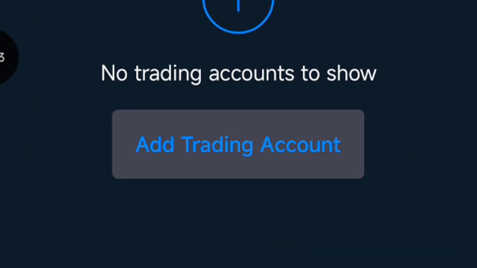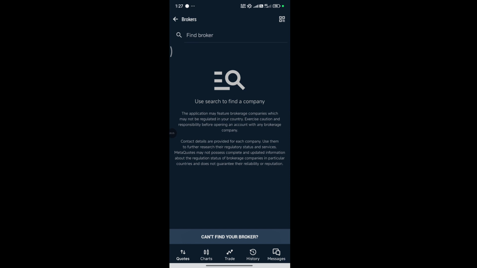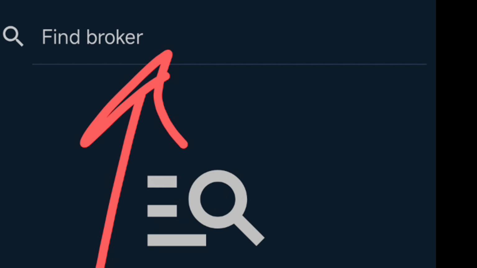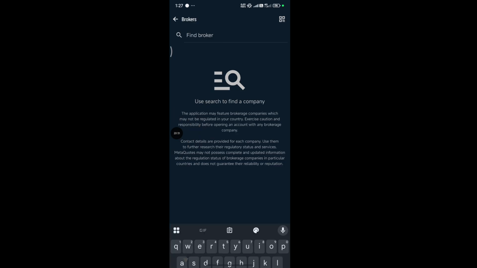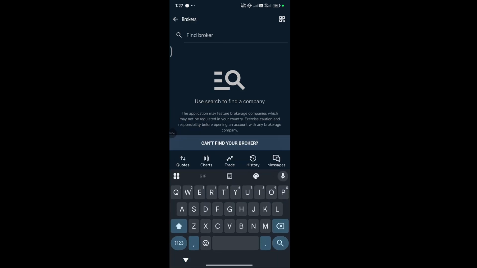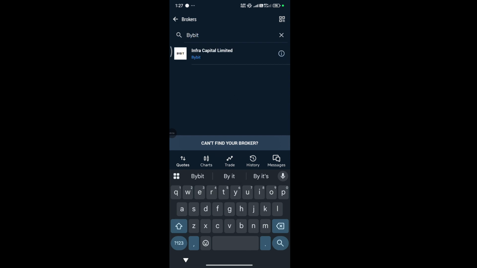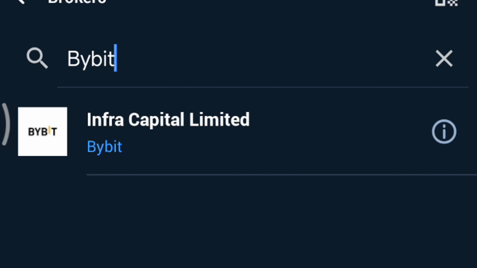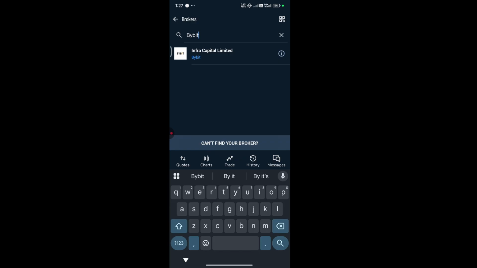When you go to add accounts, you see this search button up here. You just touch it, and then your keyboard comes up. You search for Bybit. Once you search for Bybit, you see the Infra Capital Limited Bybit. You click on it. You're trading a live account, so you change this to Bybit Live.